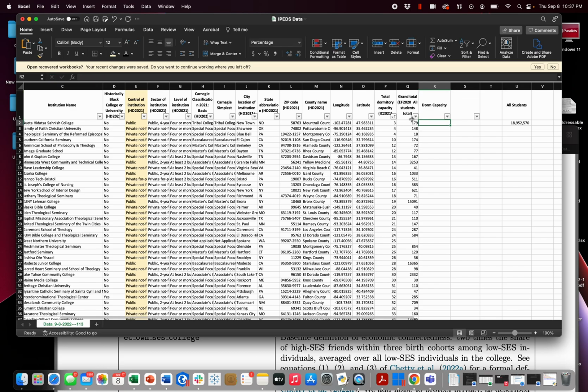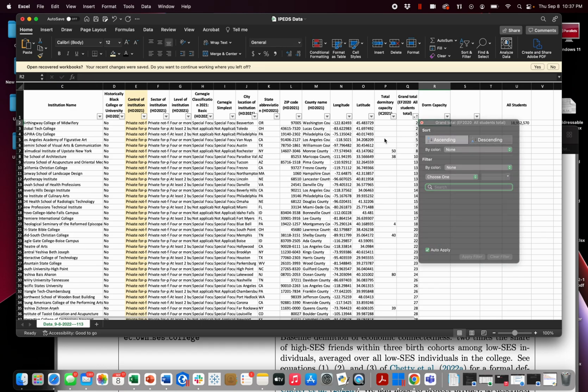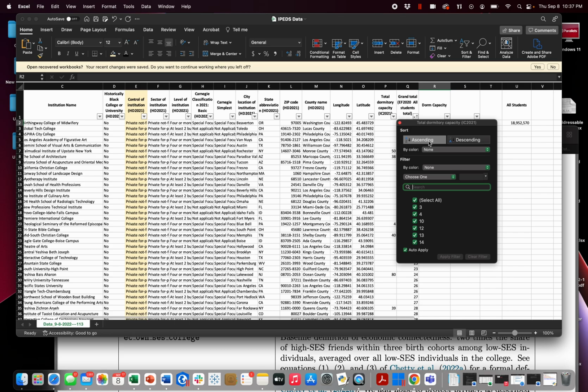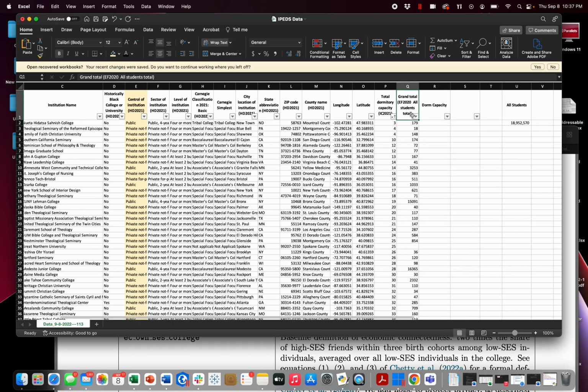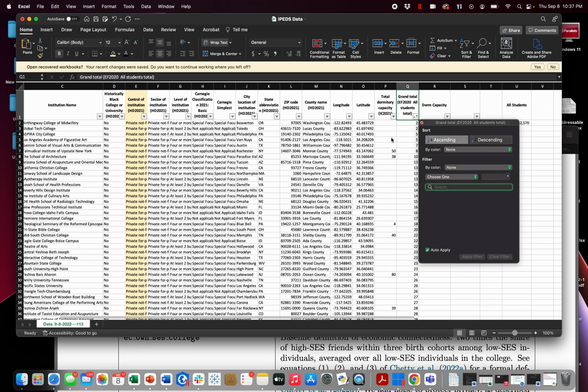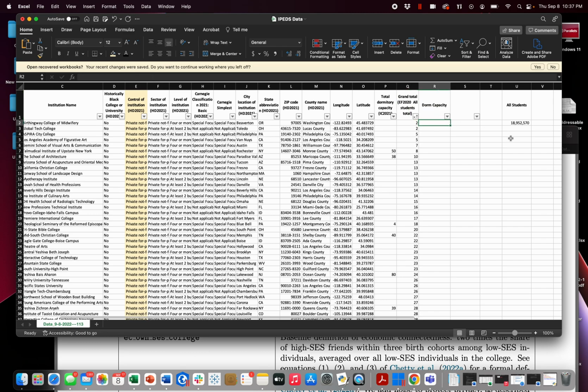All right, and maybe I'll actually sort my students here. So instead of by dorm capacity, I'm going to now sort by the total number of students so that I don't divide by 0. And I'm going to say dorm utilization is what we wanted to say. Dorm utilization. And that's going to be the dorm capacity divided by the total students.